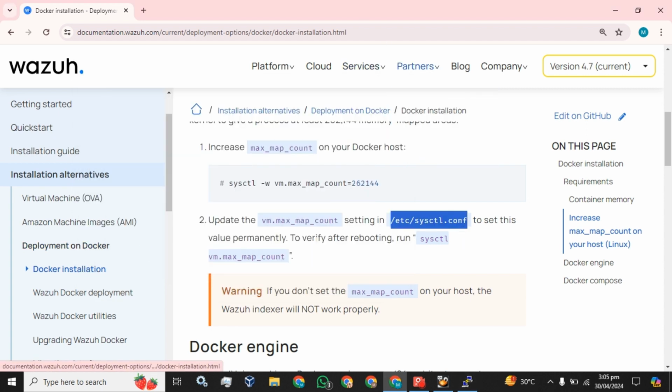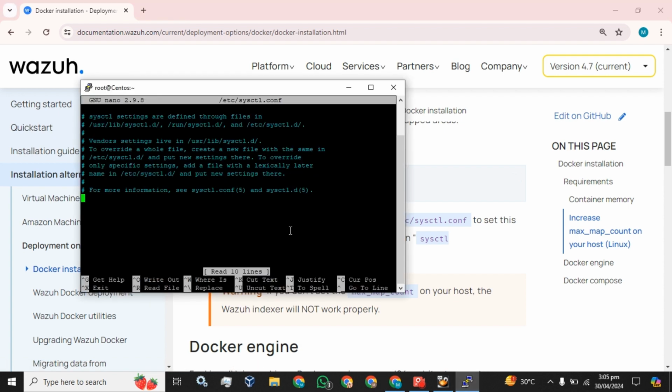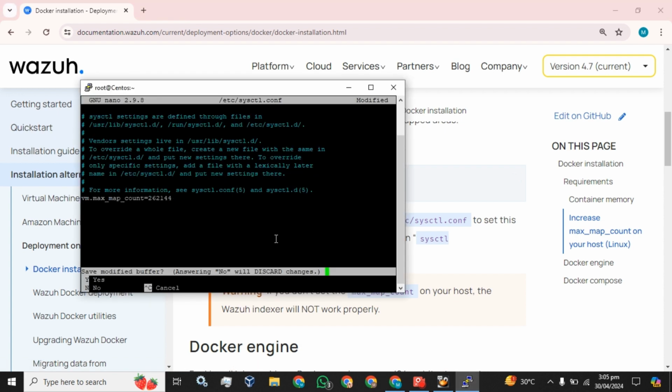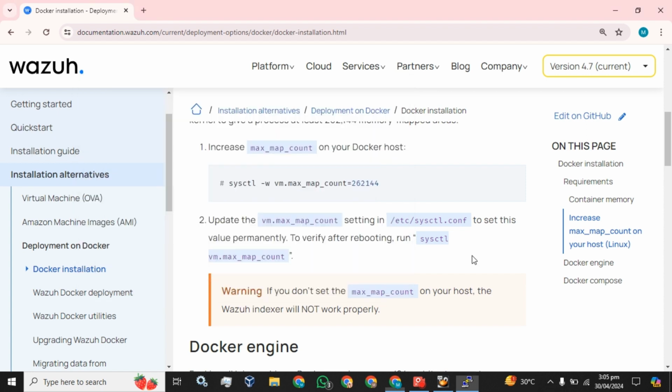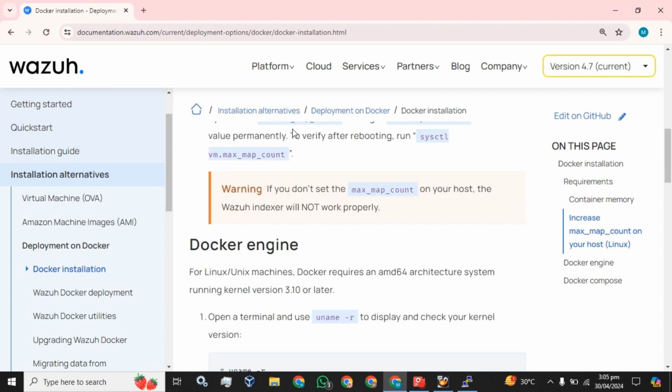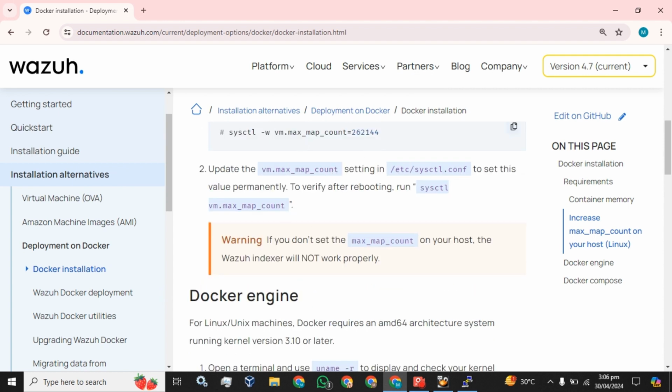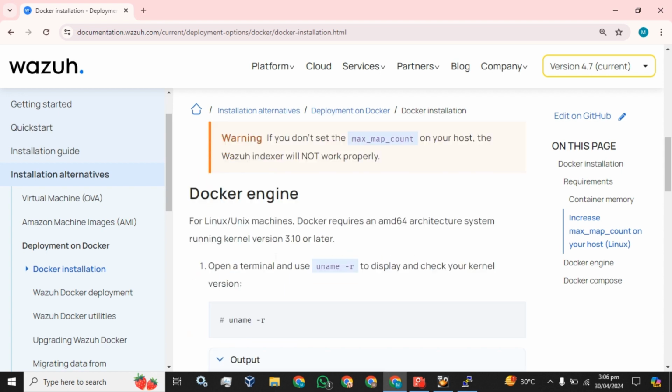Going to set this value permanently. Update the vm.max_map_count setting in this file to set this value permanently. To verify after rebooting, run this command. So we are going to add this value in this configuration file, because after reboot, this value will be changed. To verify after rebooting, we are going to run this command to verify.